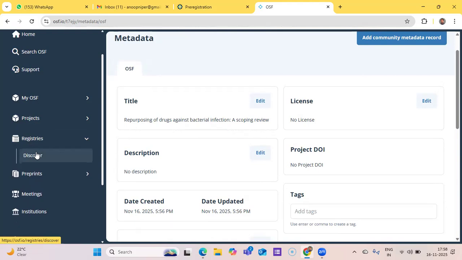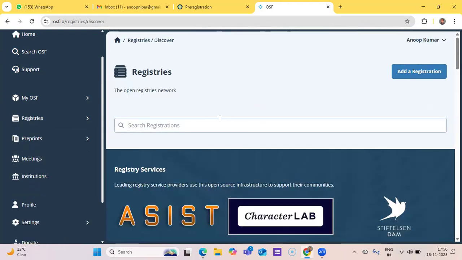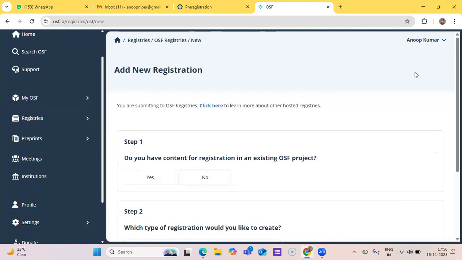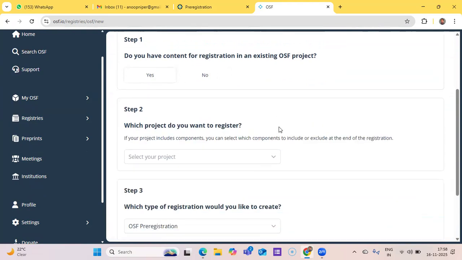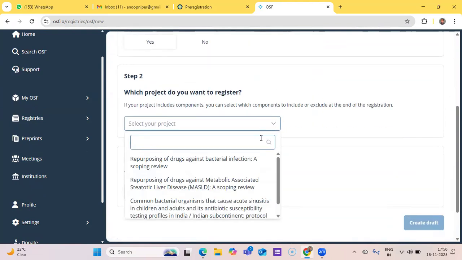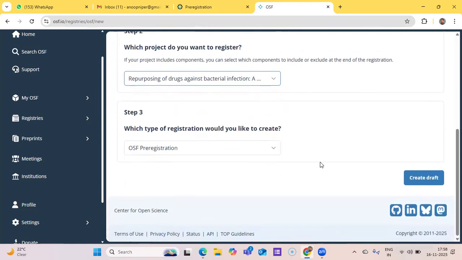Registered, discover. So you can see that here you have to add a registration. So in registry, you have to click on registrations. And here step one is, do you have content for registration in existing OSF projects? So yes, you have content. And which project do you want to register? You have already created your project. That project name is repurposing of drugs against bacterial infections scoping review. So under that project, you can select that you are going to register that one.